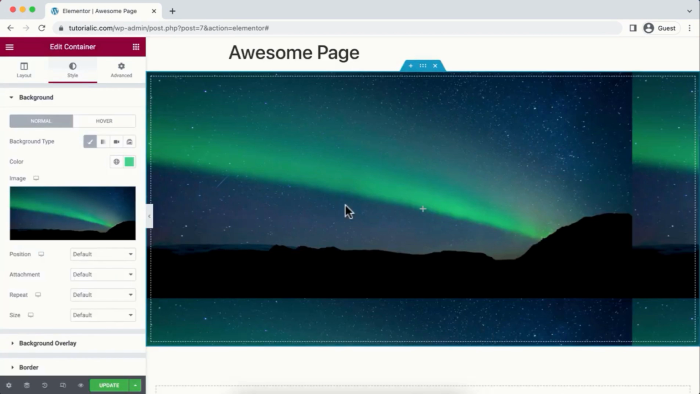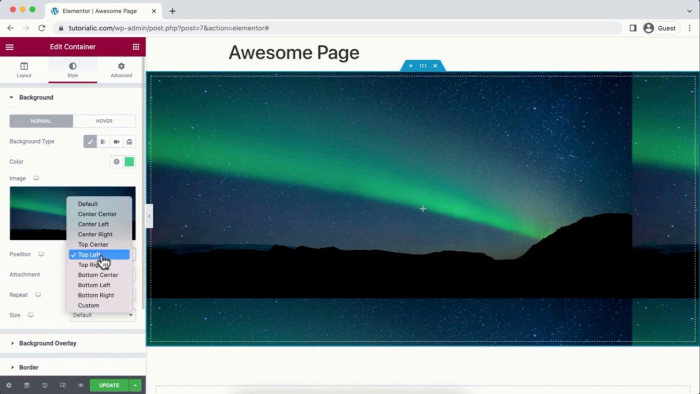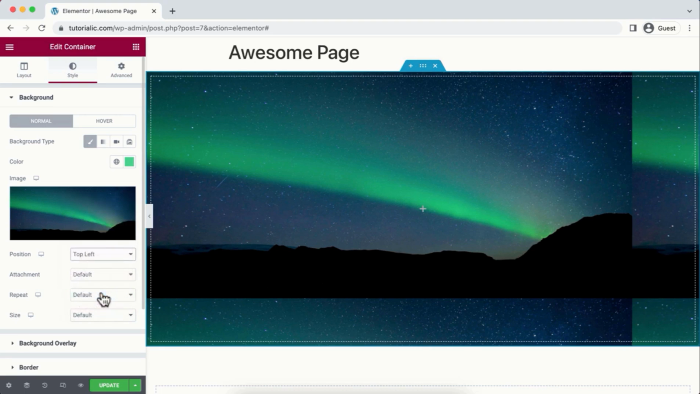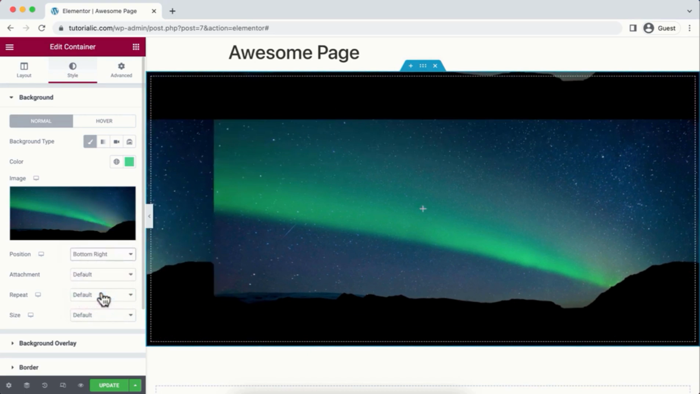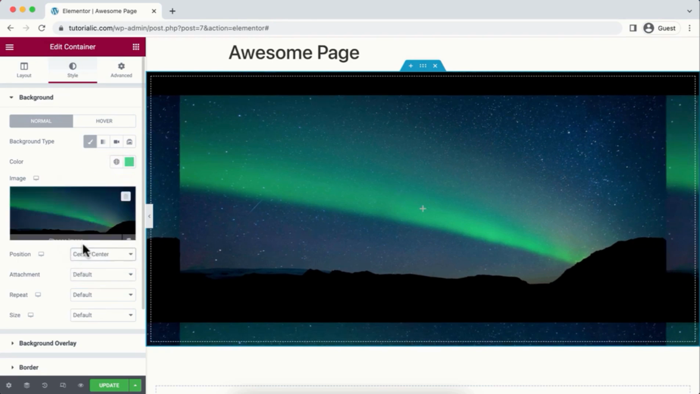So we can see the image here as background image. You can change the image's position from here. Like if you set it to top left, it goes to the left, and if we set it to bottom right, you see it moves. But I want to make it center. And you can also change the size from here. I'm making it cover.